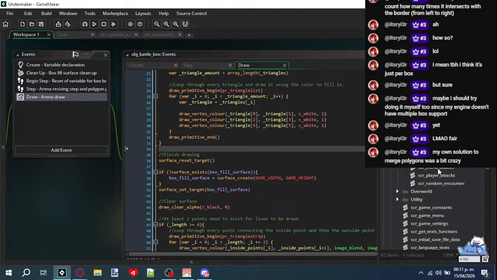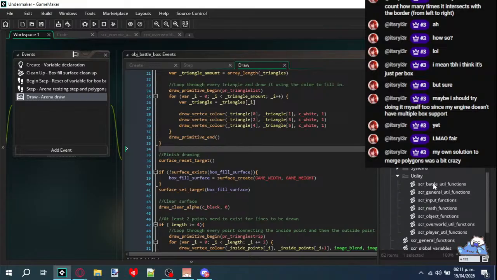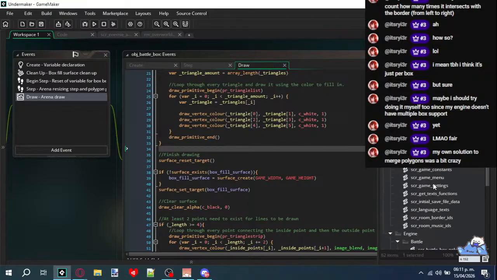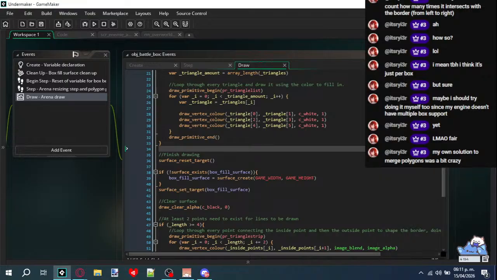okay, my object renderer. Where is my object renderer? Wait, no, I don't need an object renderer. Do I? Ah, there is a problem.